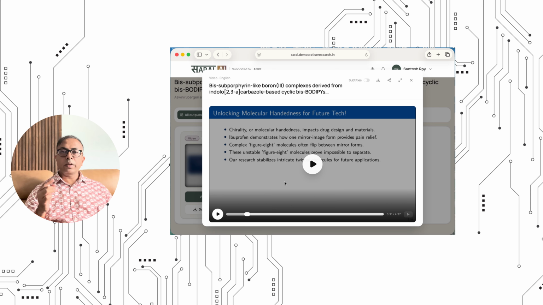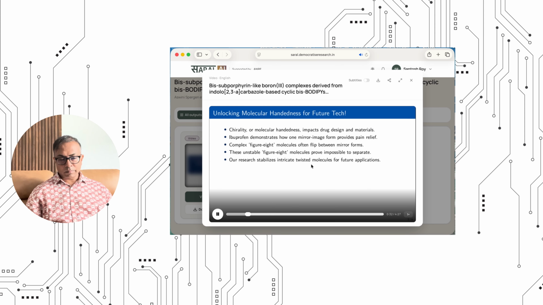So one of the important things that you might be noticing right now is that the voice is human-like. This is one of the main features of this AI, that the voice is not plain and flat like what you are accustomed to. It is a human-like voice.